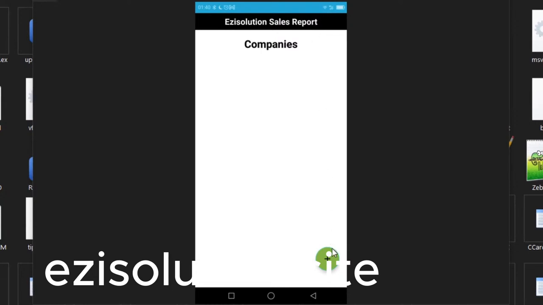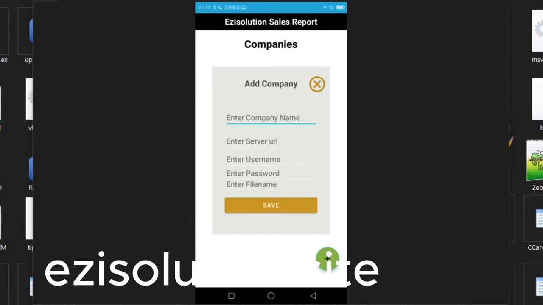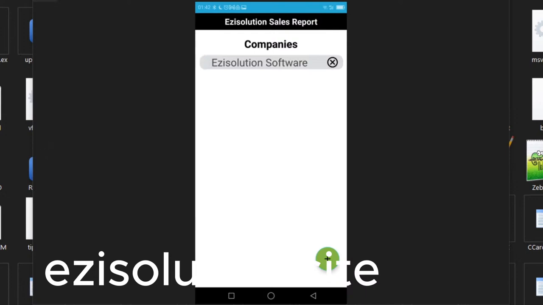To start using it, you will need to press the plus button to add a new company. The next screen will consist of the company, server, and file name details. As I said before, you will need to put the information in exactly the same as was entered in the sync setup. Once you put all of that in, you can save. Once you save, it will show that you have a company enabled, as you can see here with the Ezisolution software title.